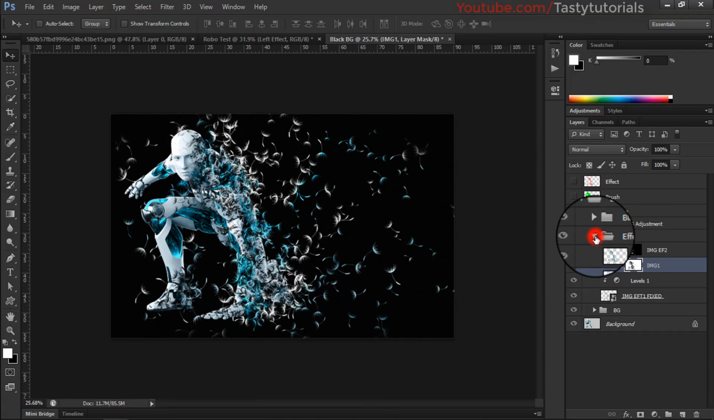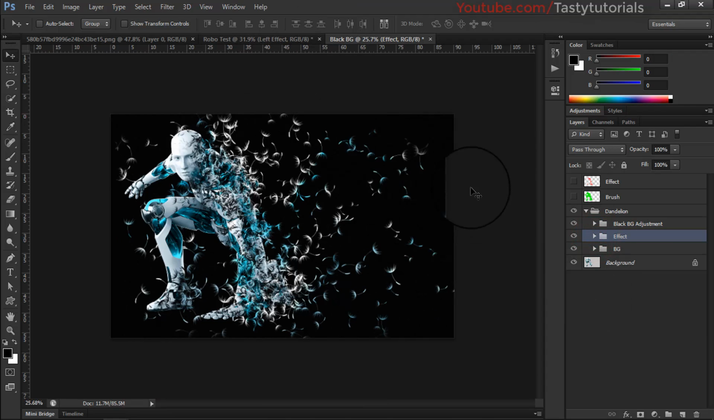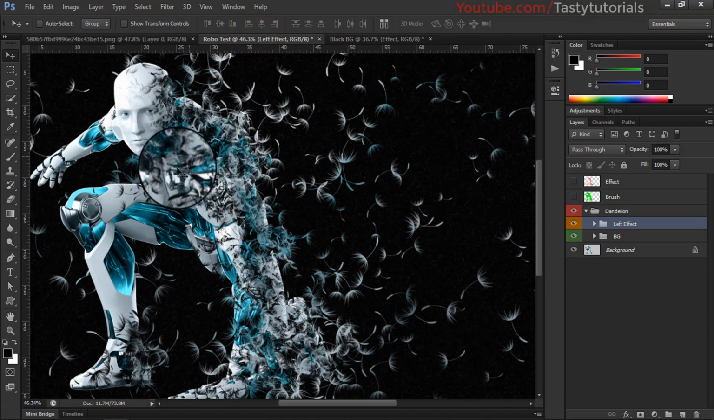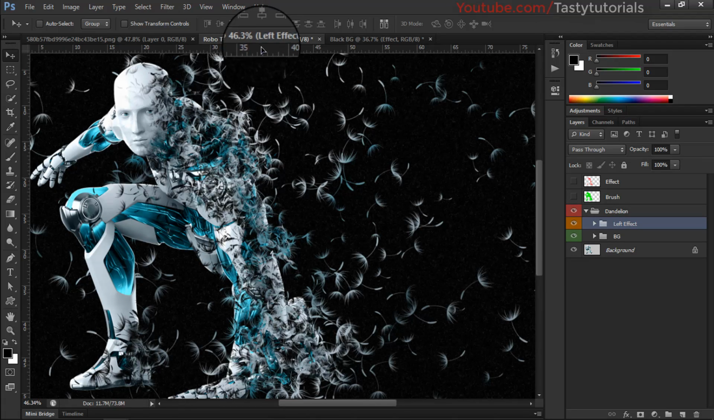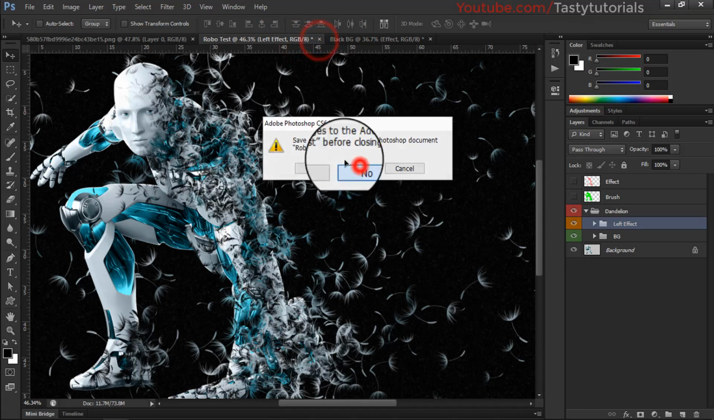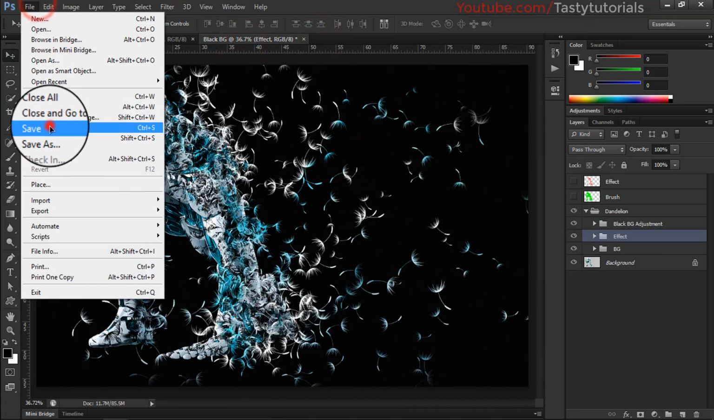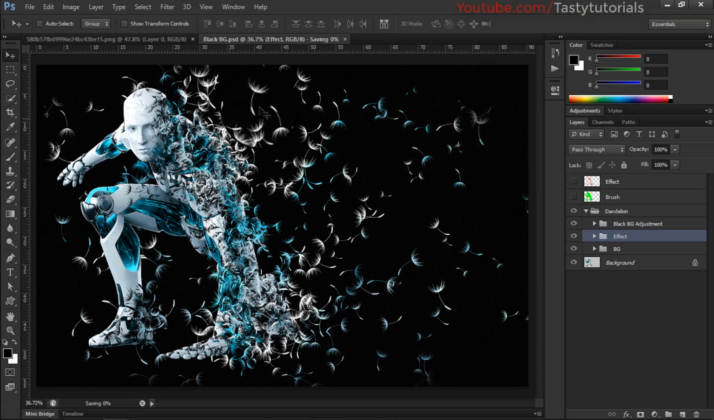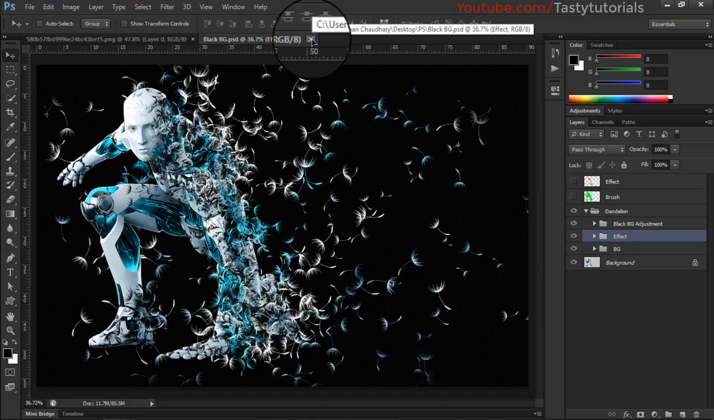So we have done this small work. If you want to see this one, you can see this one, or if you want to see the older effect without adjustment, you can use this one. So it's your choice. So let's just close this one and we'll save this effect. So click on save and you will save it in your desired location, and that's it. This is the basic effect, the first one.